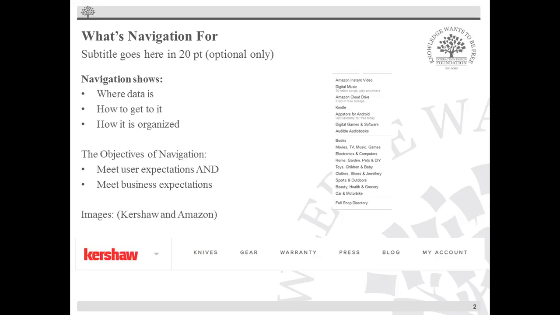What's navigation really for? Well, it's there to signify where data is and how you get to that data, and to organize that data. In essence, the UX job for navigation is to enable your application or website to present data that can be intuitively accessed by your users.